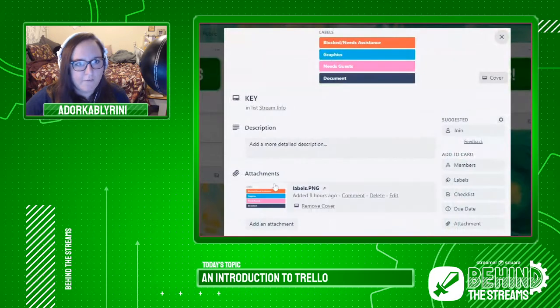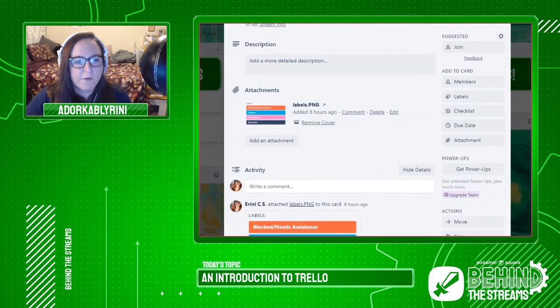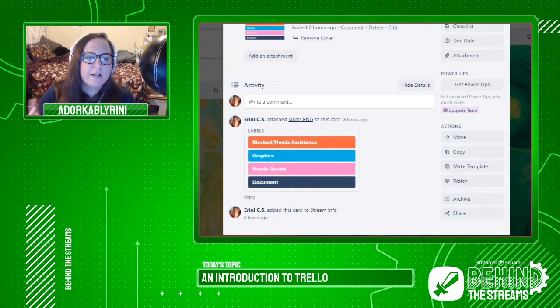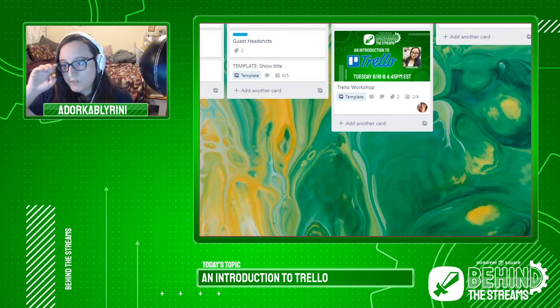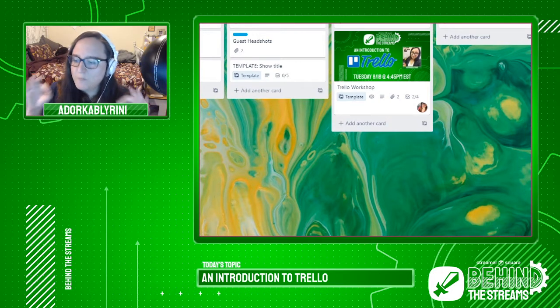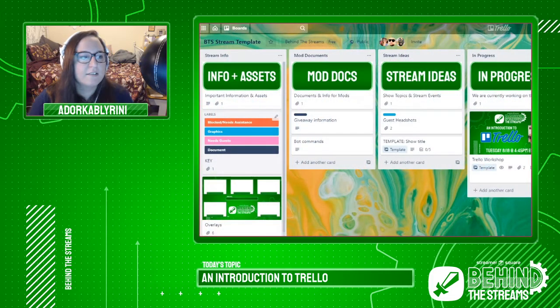I just grab a screenshot of my labels and I make that its own card as well. This way you can actually see what these labels mean, because as you can see, it's just going to be a colored bar, which when I hover over it, it will tell me, but it's nice to have that visual of, okay, this is what it means. So yeah, having that legend key is just that little added niceness.